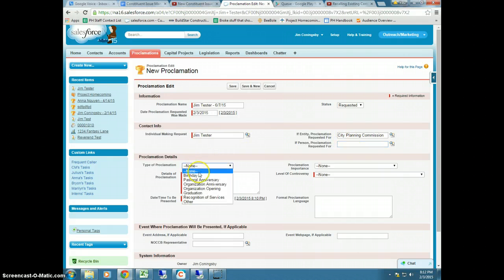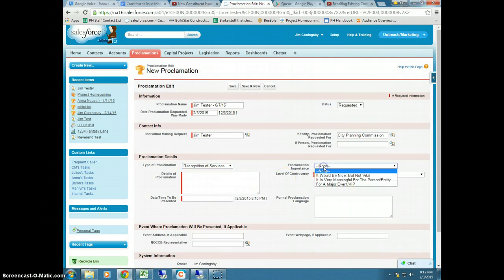The type of proclamation is to recognize services, and we're going to say that this is the proclamation importance. It can be one of these three options, and sort of up to the discretion of the person who's taking the request. So let's say that this is for a major event or for a VIP, but that it's not a controversial request. The level of controversy field is important to fill out because it helps determine which staff member is going to be assigned to approve this request. So I'm going to mark this as not controversial.